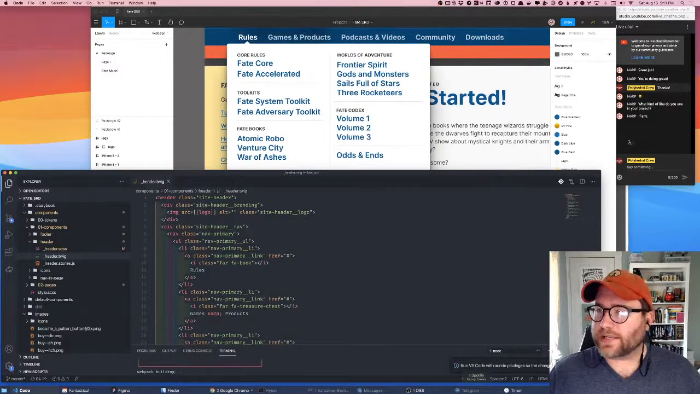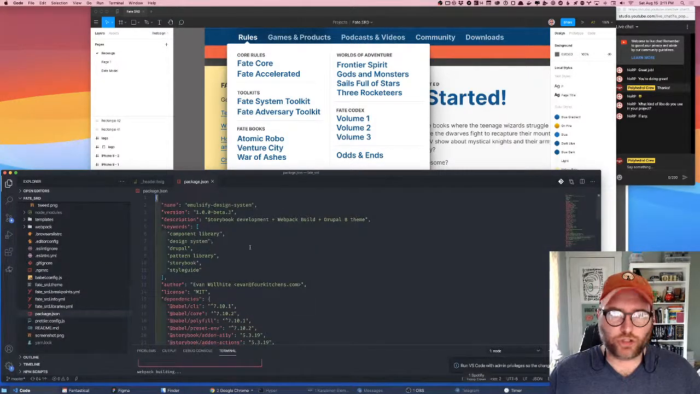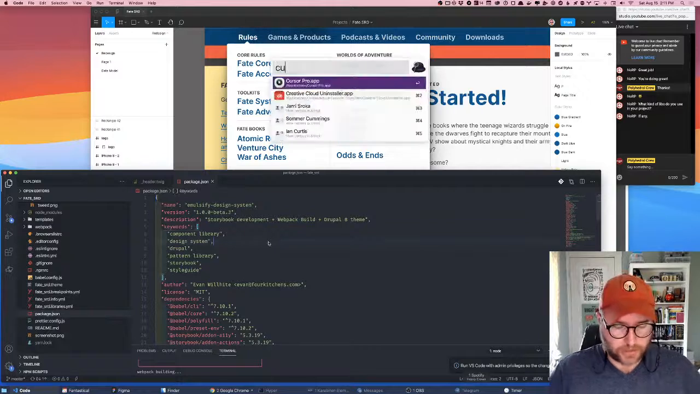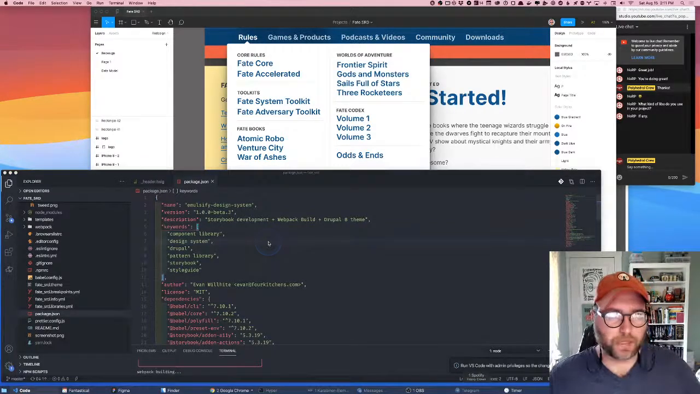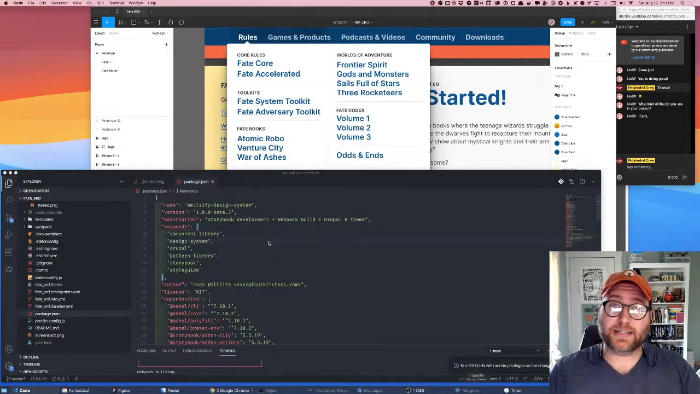So No RP is asking what kind of libraries we're using in the project. So for this project, I'm going to go ahead and open up the package JSON. What this project works from is Emulsify. Emulsify is kind of like a tool that's wrapped around Storybook, for building design systems. What I'm working on right now is a design system for the Fate SRD.